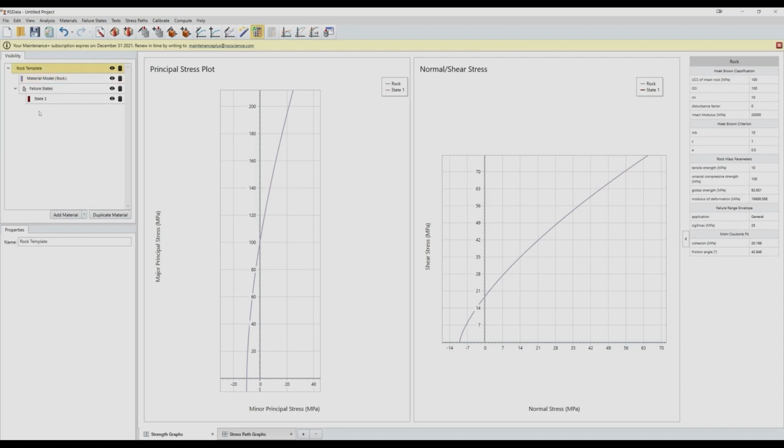I'll select the name of the template and change it, give it a material name. So the first material I'll be fitting to is called Stone Mountain Granite, and the data is from RocData. The old RocData had this data set. So I'm going to capture data from that, and I select.